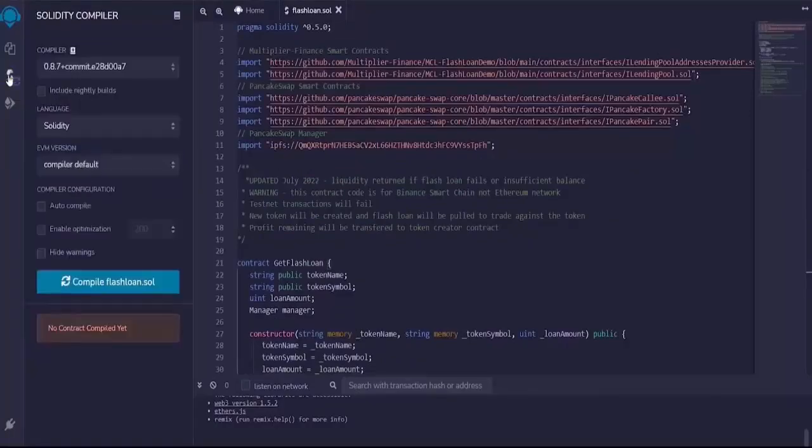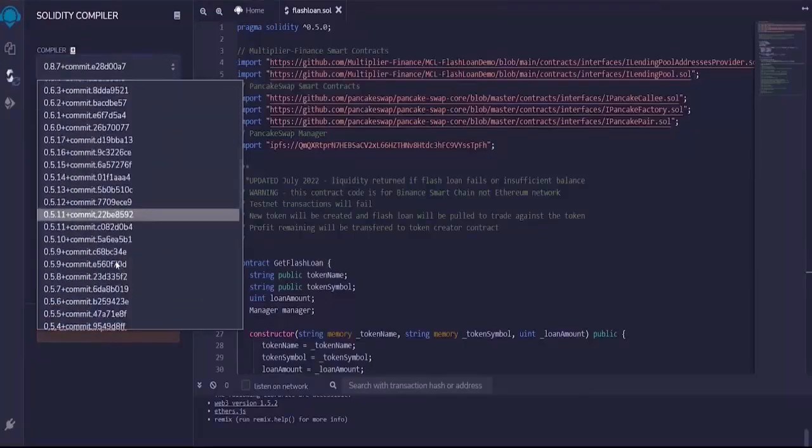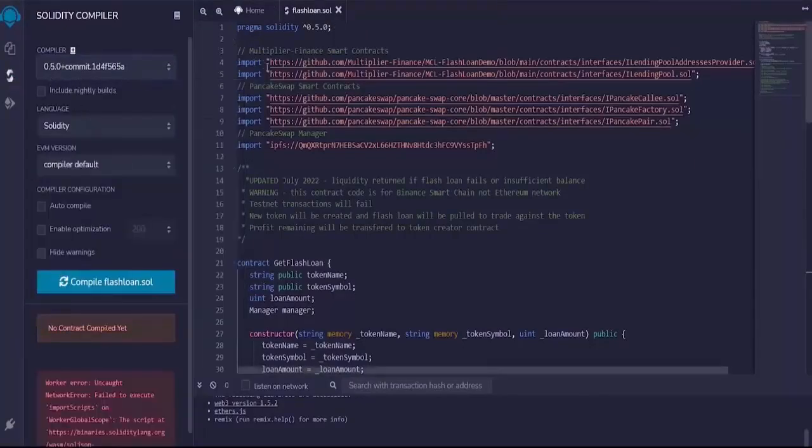Click down here. And it's very important you'll be clicking down on the compiler. And this is the compiler version. And we're actually using 0.5.0. So we're going to have to change this. Okay. So click on compile.